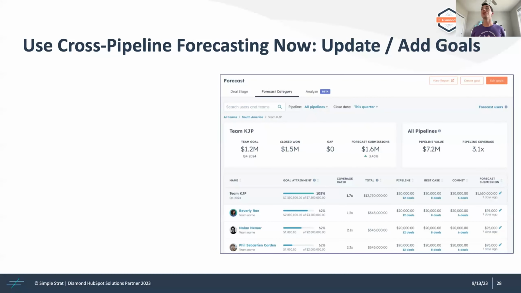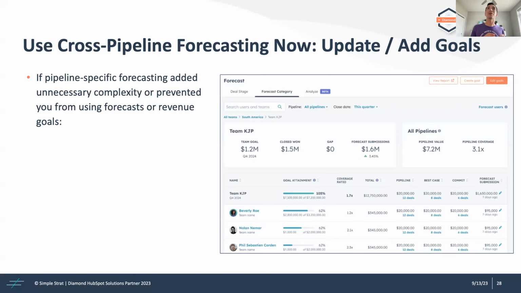So what I would recommend doing is updating and adding goals. If pipeline-specific forecasting made your goals more complex or prevented you from using this, I know people that, honestly, I was reluctant to use this because pipeline-specific goals didn't really make sense for how we do business. It got confusing when I went and set a revenue goal and had to pick a pipeline. I was like, no, I just want this rep to close this much revenue. I don't really care what pipeline it comes from.